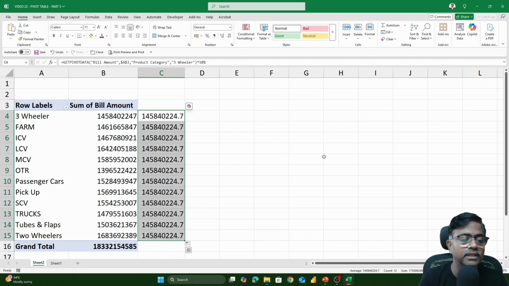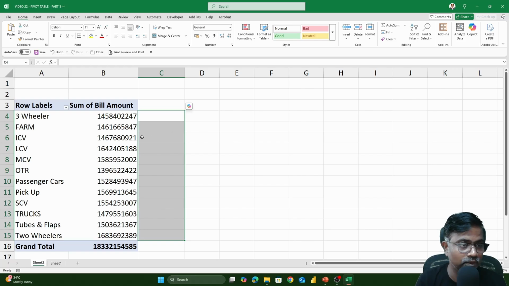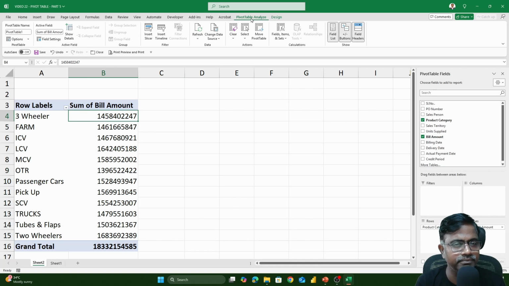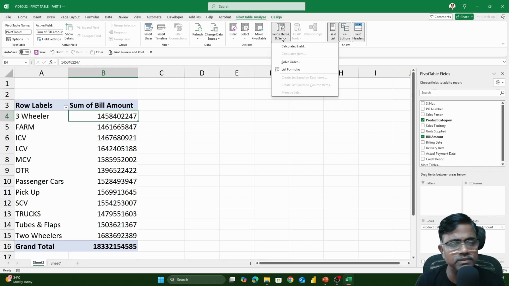So how do we do it in pivot? Let's go ahead and check it out. Click inside the pivot table, go to the Analyze tab of the pivot table, and go to the group which says Calculations. Let's click on Fields, Items and Sets, where I could see something called Calculated Field.